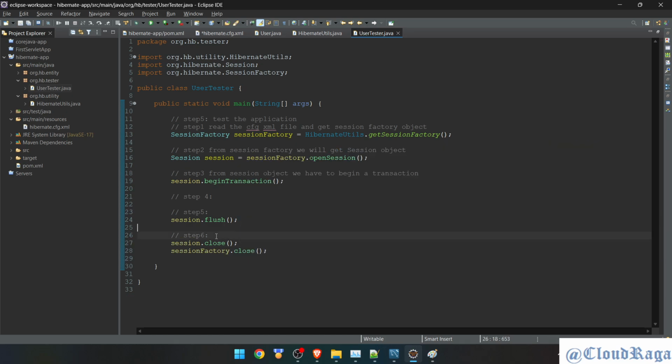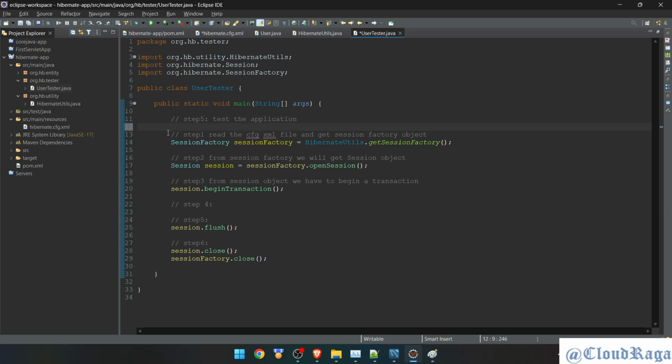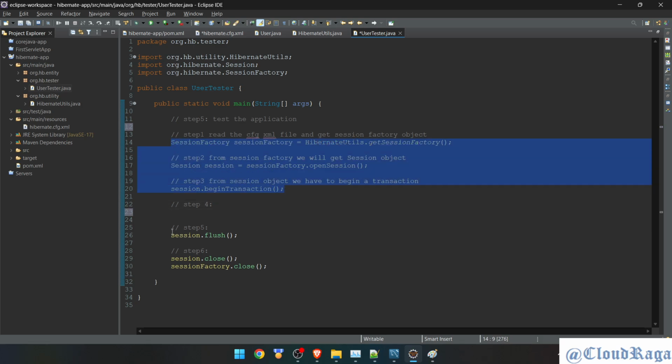Okay, so that means steps 1 to 3 are important to get the transaction, and then steps 5 and 6 are required to flush the content or the operation we perform on the database. So these three lines on top and the bottom three lines will always be there. They act as a skeleton. We have to write this code again and again. The only thing which keeps changing is step 4.